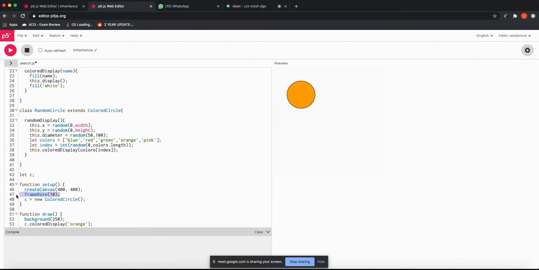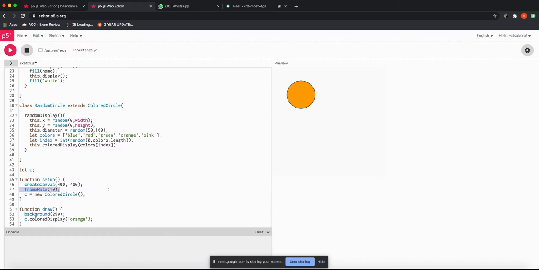This line of code is saying, okay, only display 10 times in 1 second. So okay, let's see what happens now. We're gonna say C is now a random circle, and we're gonna do random display. So what do you guys think is gonna happen with this code?